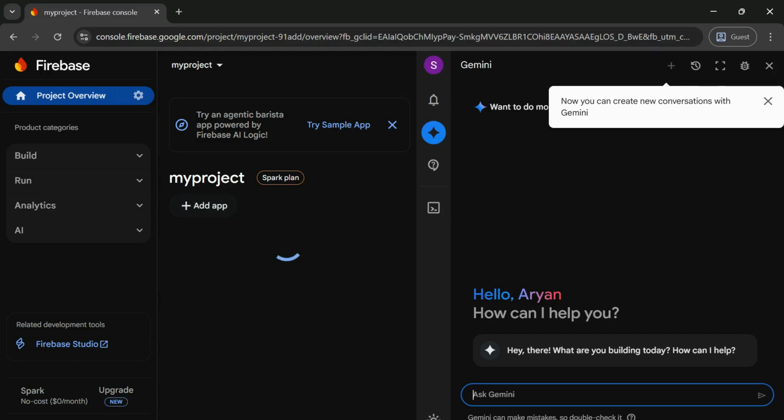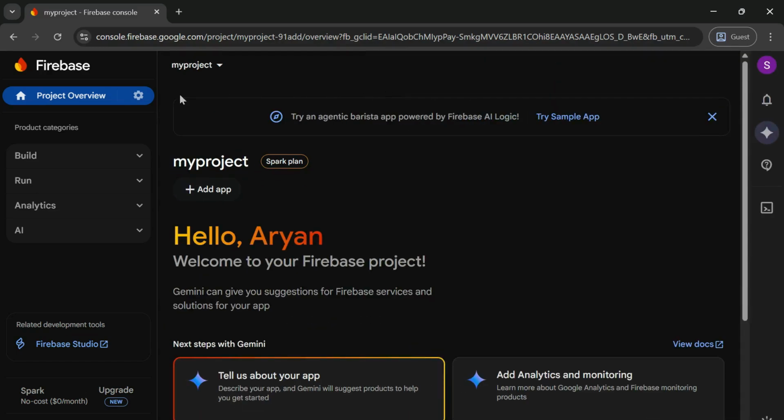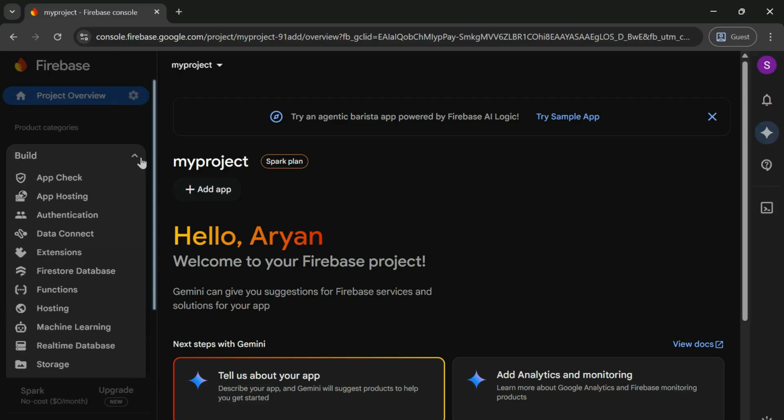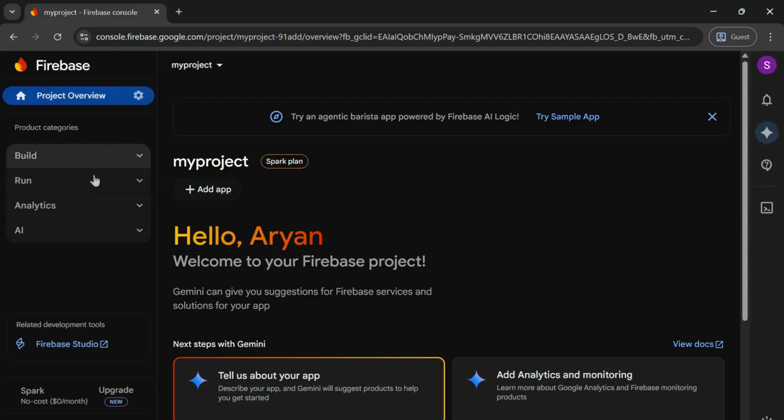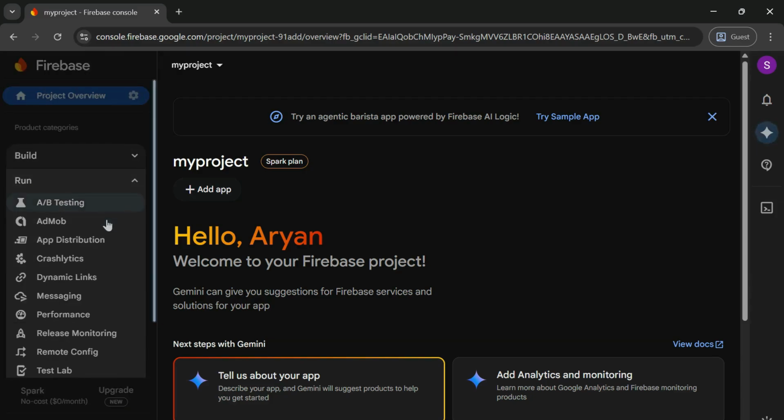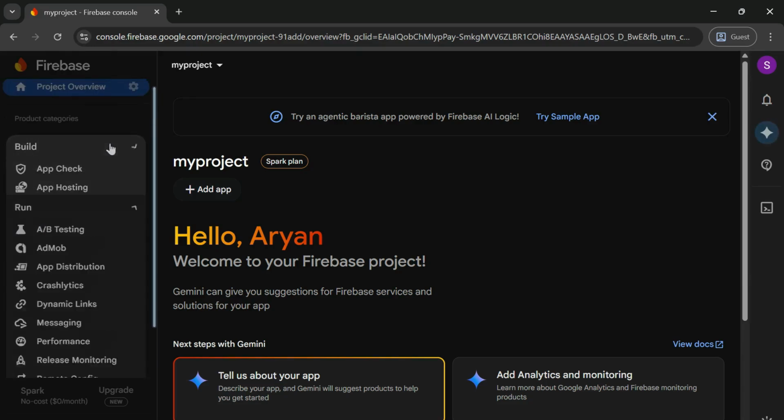You can also see there is Gemini with it as well. So this is your Firebase project which is ready, and you can do anything over here. Create a website, upload your data. You can see over here you can build an app, you can run your testing, anything. You can do it over here.